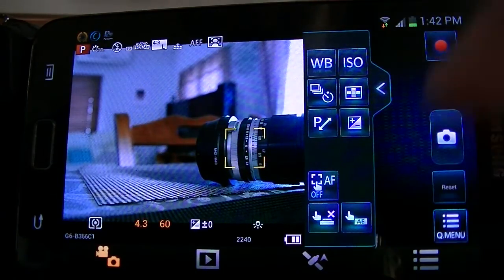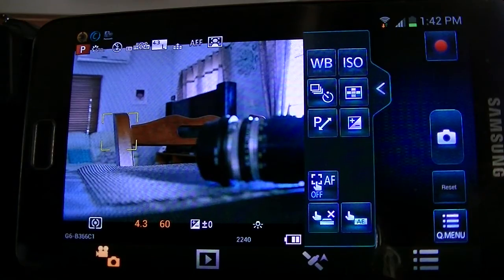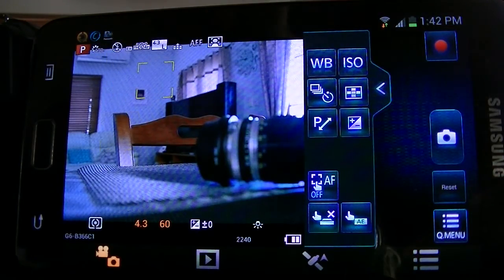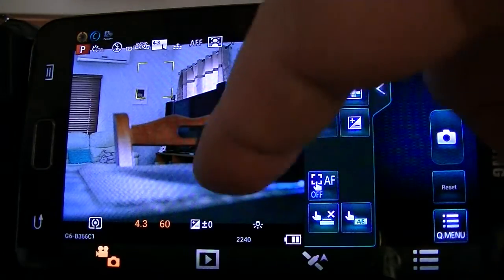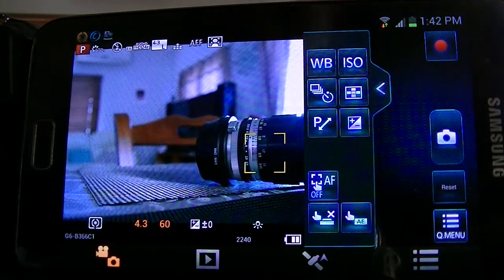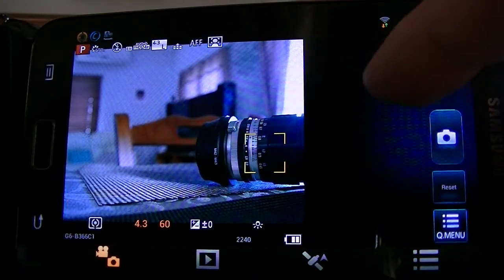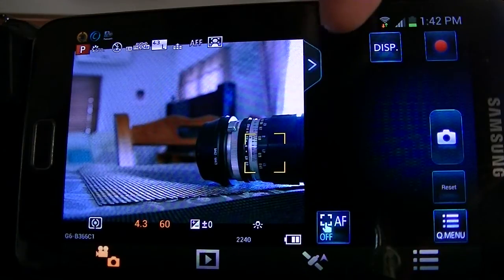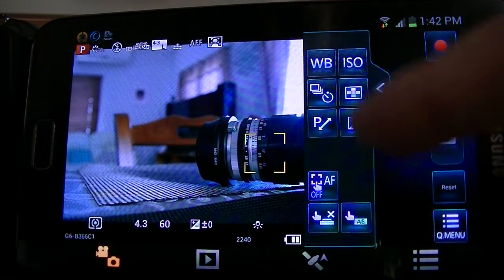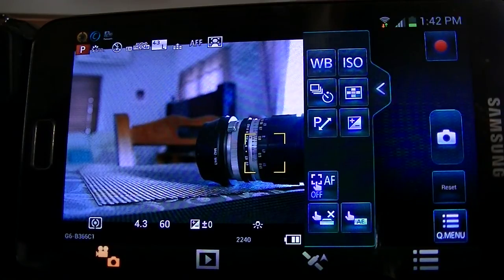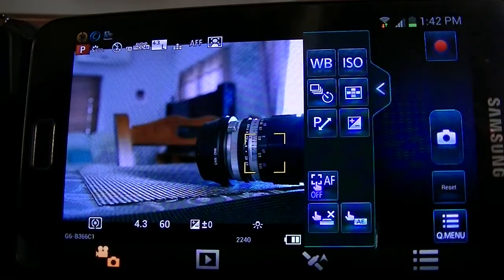So let's take that off again, and we go focus on the chair, focus on the wall at the back, and back to the lens. And that's all sort of hidden in that one there, so you've got to bring out your extra options there, and you can play with those things there.